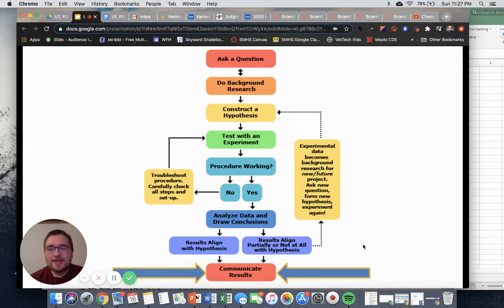All right, welcome back to the last part of the scientific method that we're going to be covering here. We've learned how to ask a question. We've done our background research. We've made our hypothesis. We've tested with an experiment. Our procedure worked great, and we went ahead and analyzed our data and drew conclusions. And now it's time for us to communicate our results with the public in some way.